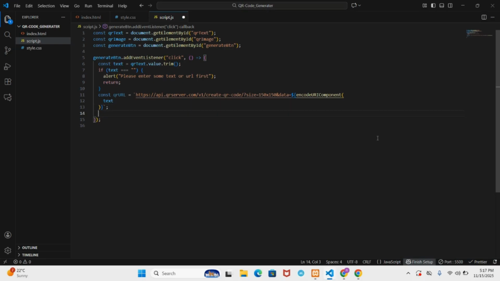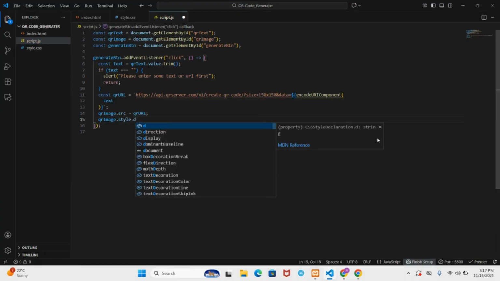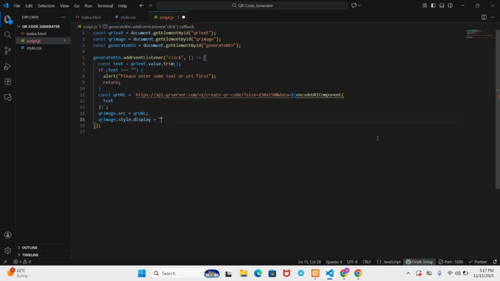Now we have got the QR code URL. We just have to show it inside the image tag. So we will do QR image dot src equal QR URL. Next, QR image dot style dot display equal block. This line sets the src of the image to the new QR code URL. And this makes sure the image is visible since it was hidden by default in our CSS.